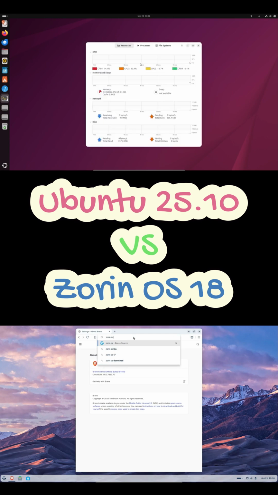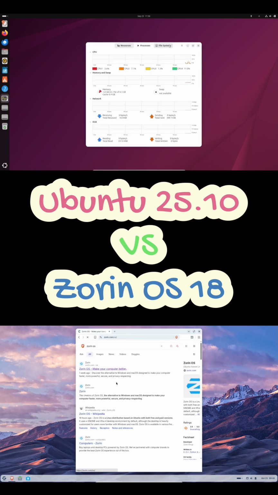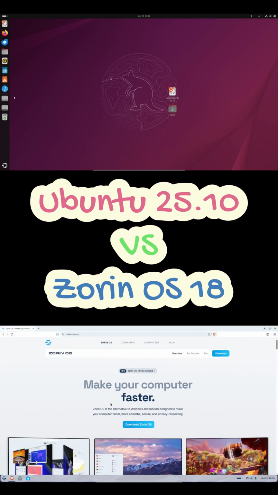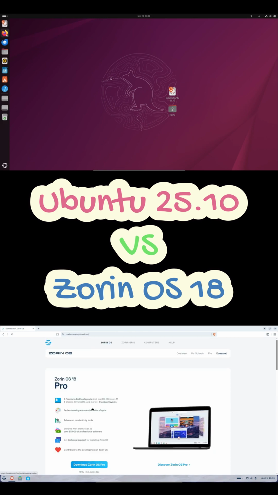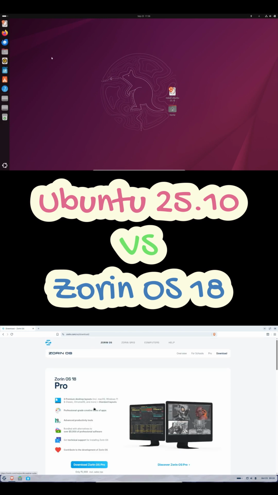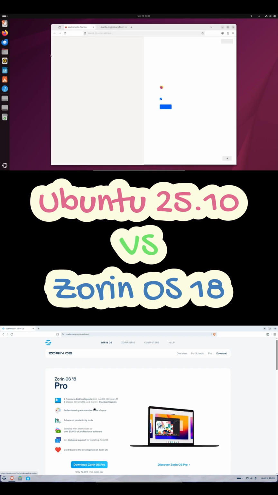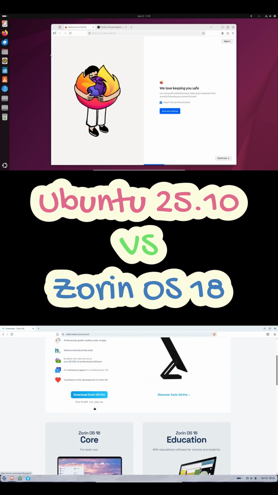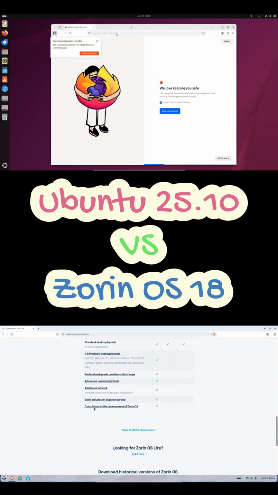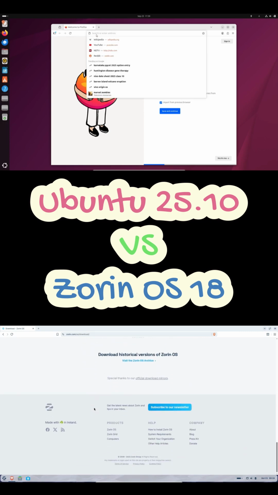Pick Ubuntu 25.10 if you want the official Ubuntu experience, fast updates, and a system that matches every guide online. Pick Zorin OS 18 if you want a smoother jump from Windows or macOS, a polished desktop with almost no setup, and simple layout switching. If you love tweaking, go Ubuntu. If you want familiar and polished from day one, go Zorin.